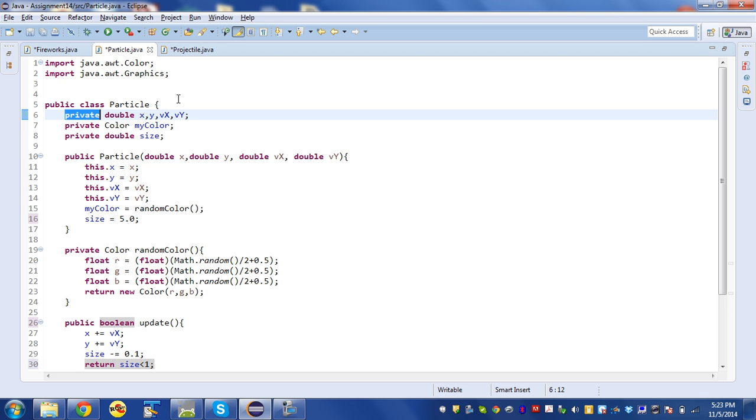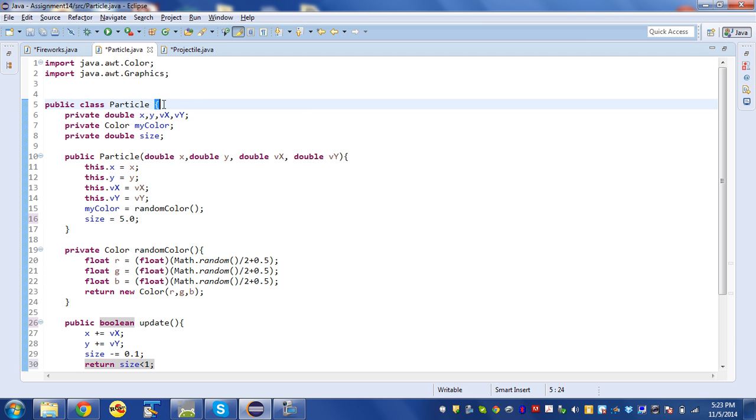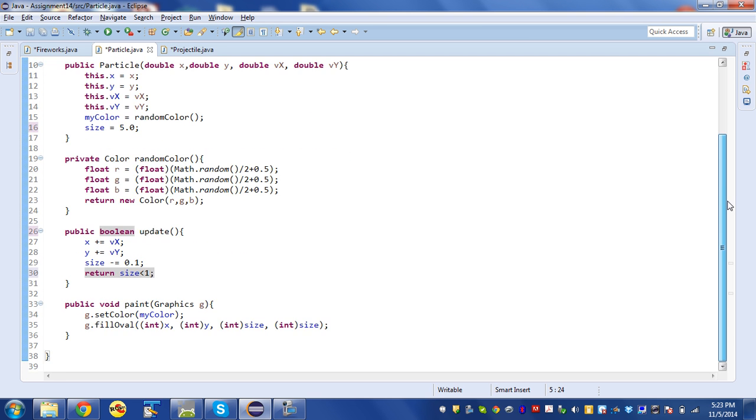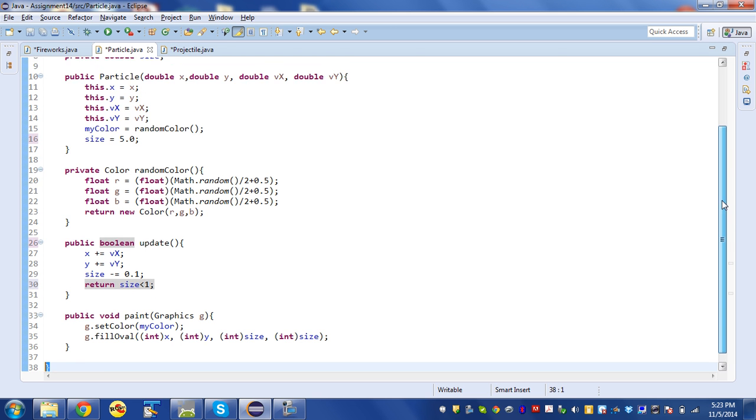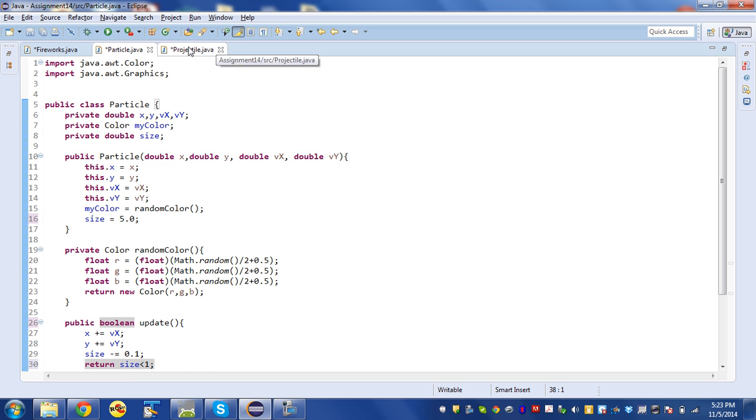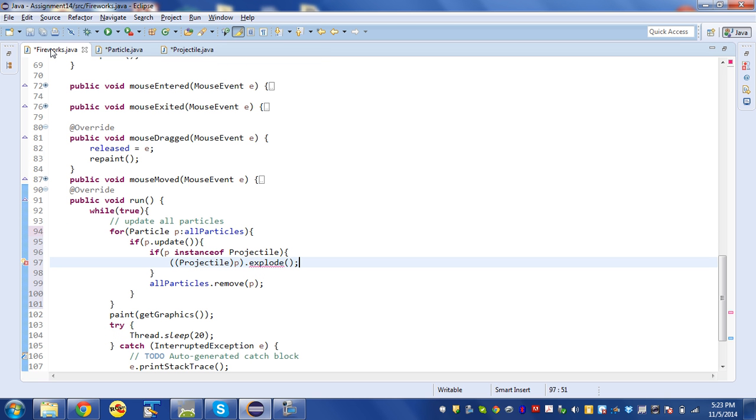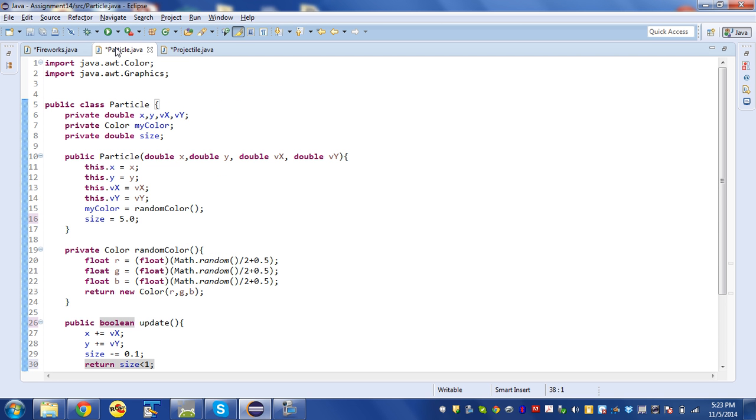Private variables are only accessible directly from between the squiggly brackets. But I would like to be able to get at them from projectile. I don't really want to get at those from fireworks. I still want to limit their accessibility. It's always a good idea to limit the accessibility of things as much as possible. And up until now, we've only used public and private. What I'd like to do now is make the x, y, vx, and vy protected.